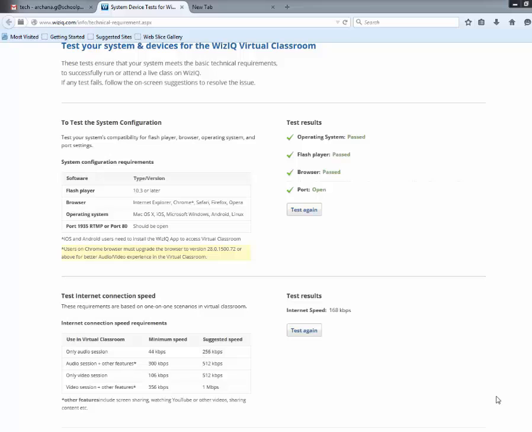The first test is for the system configuration. Test your system's compatibility for Flash Player, browser, operating system and port settings. The system configuration requirements are specified in this table. On the right hand side of the screen, results of the tests are displayed. The platform automatically tests your system and displays the result.